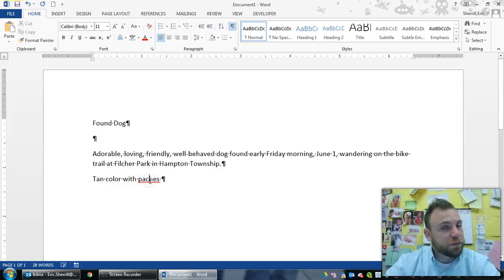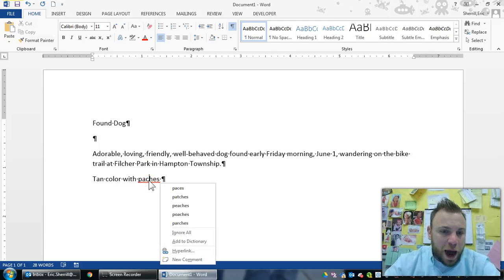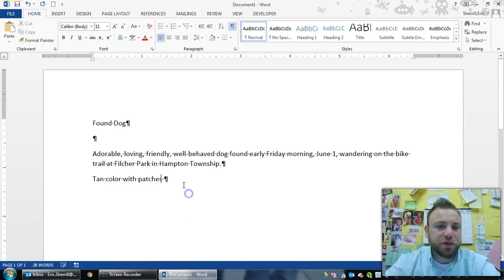Now this one, I'm not a good speller, but thank goodness Word helps. I want the word paces. No. Patches. I think so. Peaches. Poaches. Parches. No, we want patches. Okay. Page WD10 just shows us how to autocorrect. Okay. The next thing is we're going to go to page WD11.